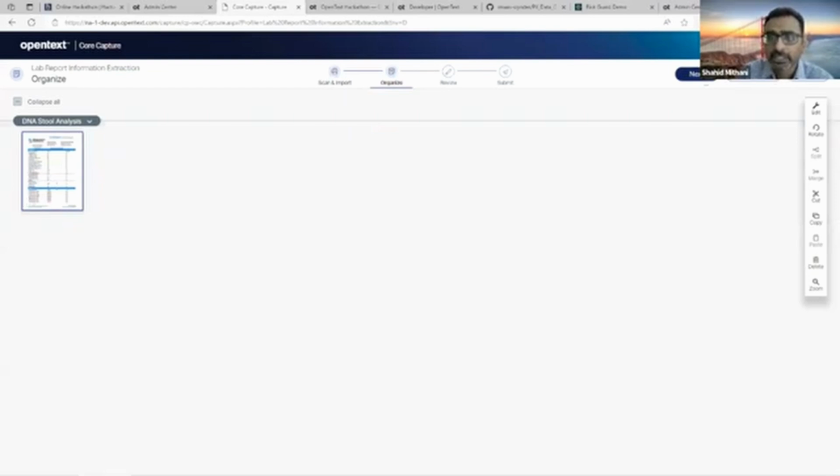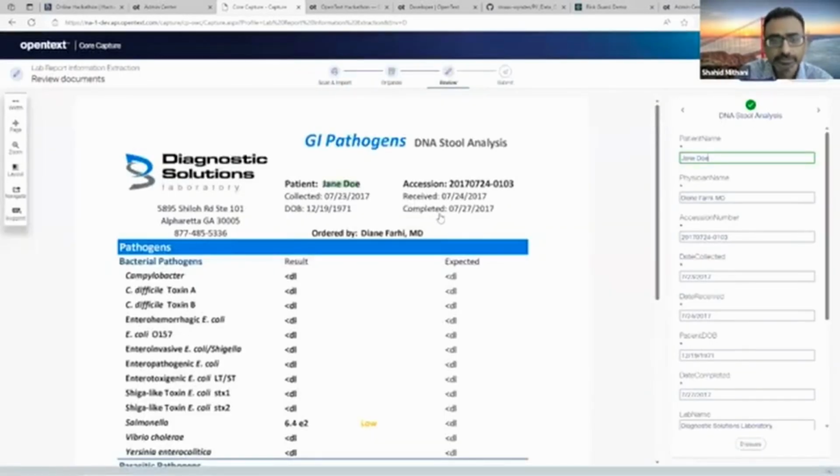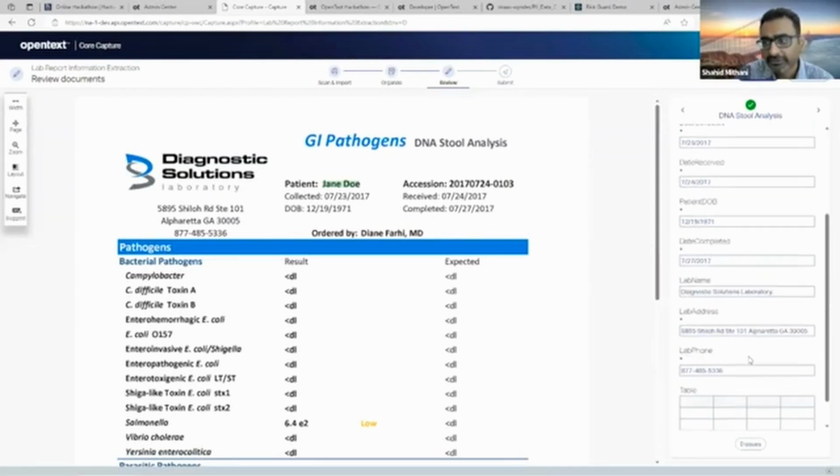Okay. Let's move on to the next step, which is where it's going to review the document. As part of designing the document type, which we'll talk about in a couple of minutes, I've defined the different fields of data that I want to extract from it. And what I then trained through this web app is where to find that data. So let's go into review documents. And on the right side, these are all the fields that I have defined.